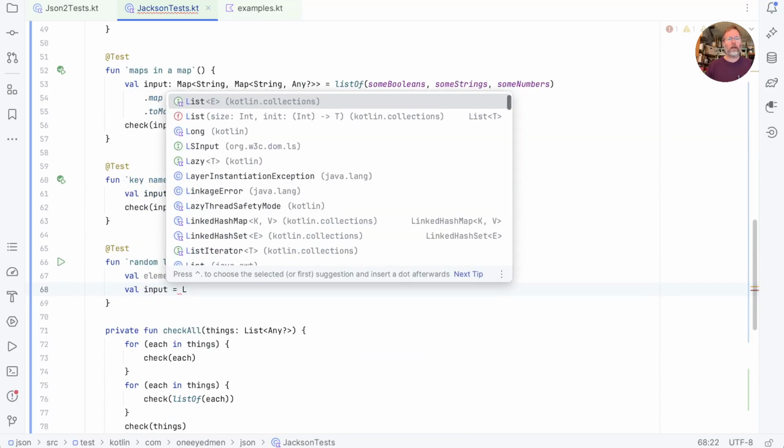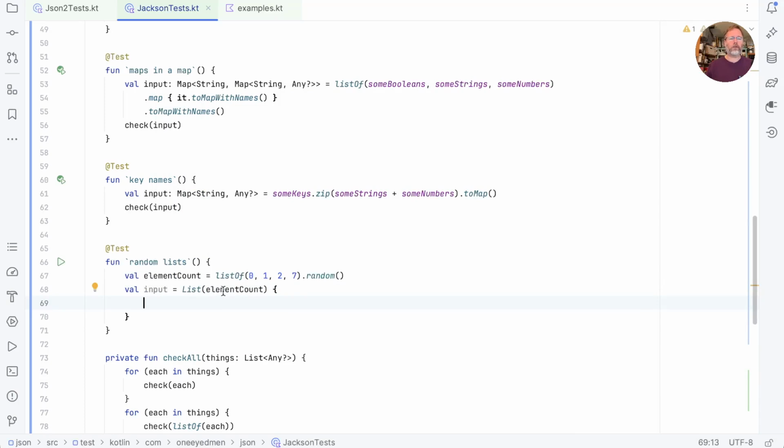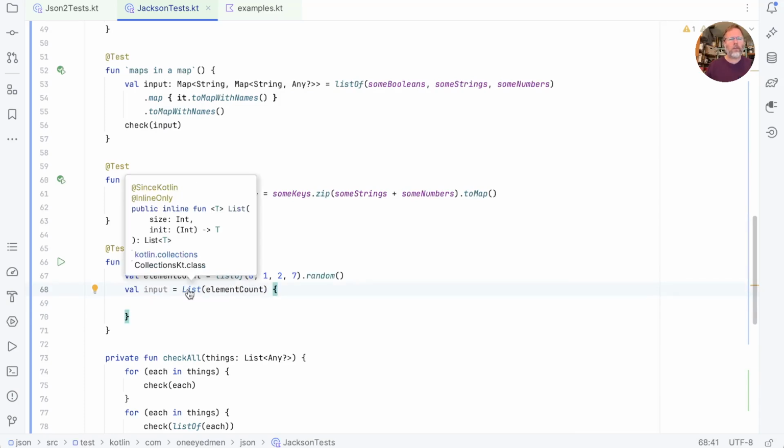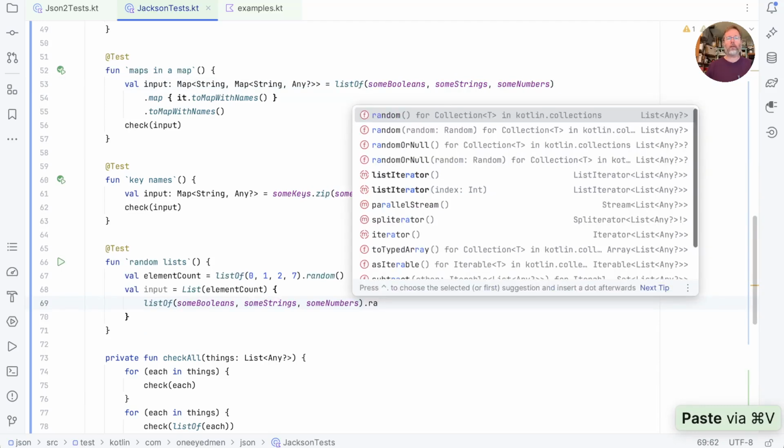And I think we can say list, giving it the size that we want, which is element count. And then that takes a lambda, which should yield the thing inside there. And I think that lambda, yes, it takes the element number there, but we're not particularly interested in that. What we want to put in here is a thing. Now, what do we want to put in here? Well, I think let's start by saying pick one of any of the things we've got, the primitives, at random.